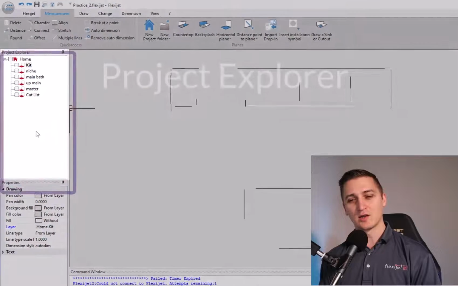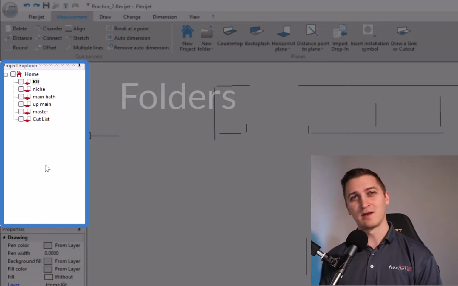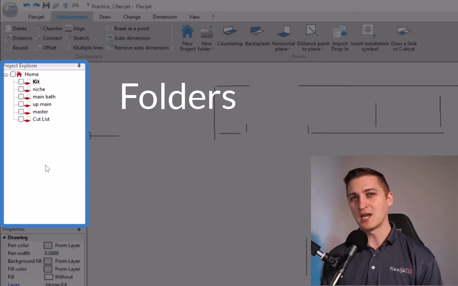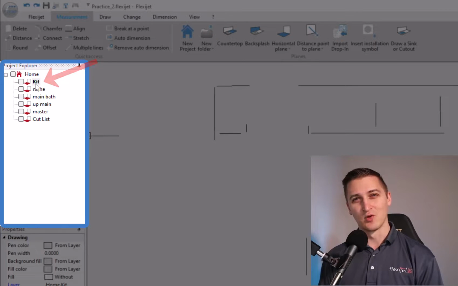In the area on the left of the screen, we have our Project Explorer. This is where we organize our projects into different sections. In FlexiCAD and Flexijet Stone, we typically refer to these different sheets or pages as folders, where they contain a plane or a group of measurements that are grouped together. So we currently have the kitchen folder selected here.